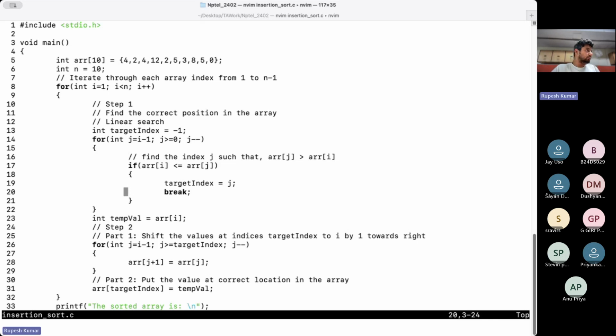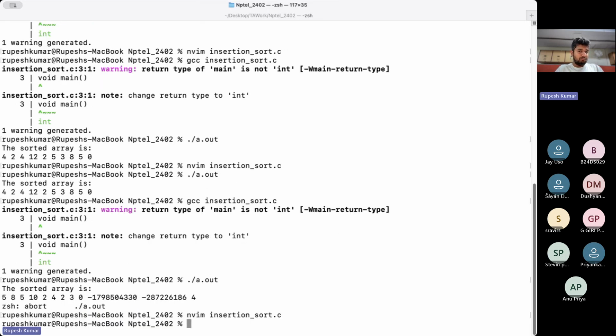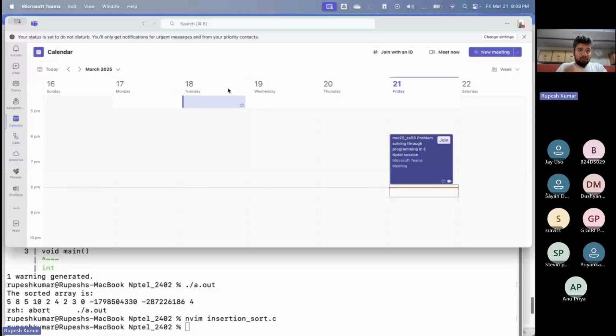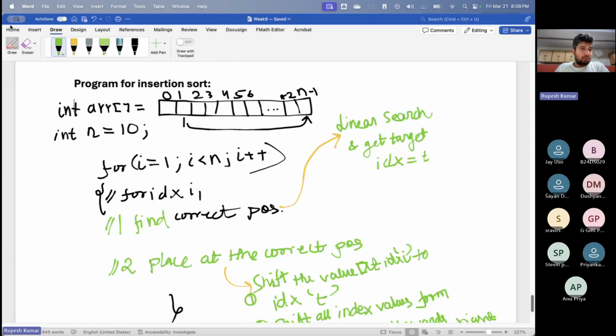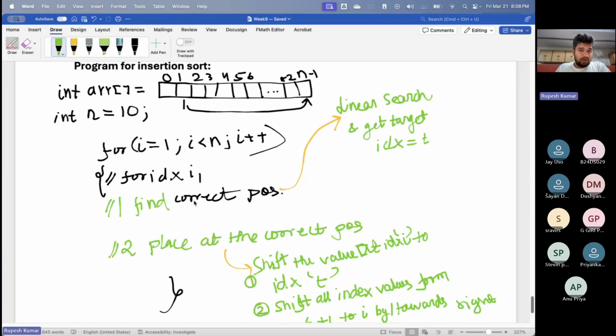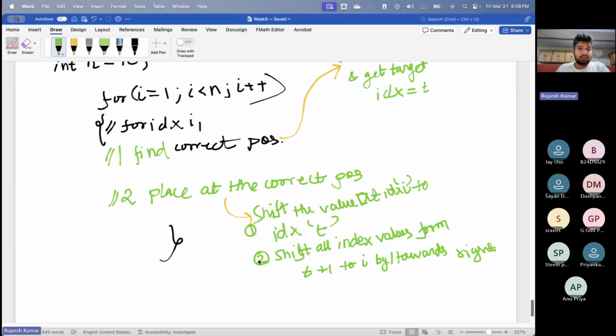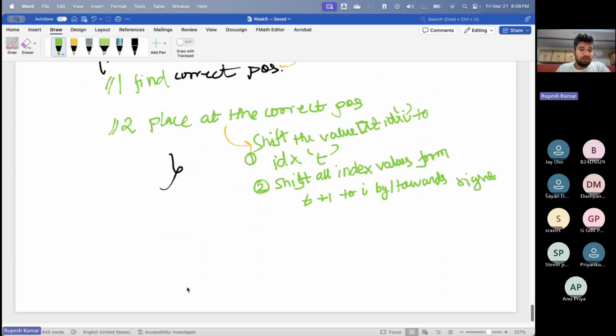So this is the idea. The code is a bit confusing and I am making some mistake here. So I will just explain the algorithm right now, and I will correct the code by myself and then share it with you guys after the session, right? So let me give you an idea what I was trying to do here. I was trying to find the correct position using linear search and then placing the value at the correct position. That's it. And how to shift the values.